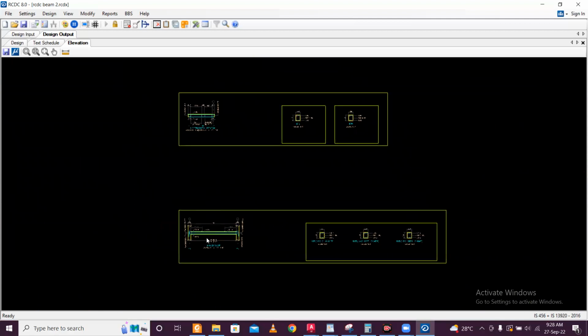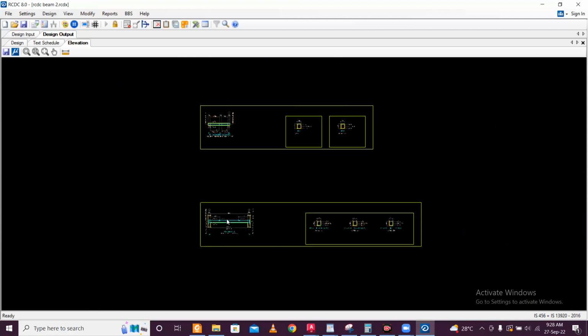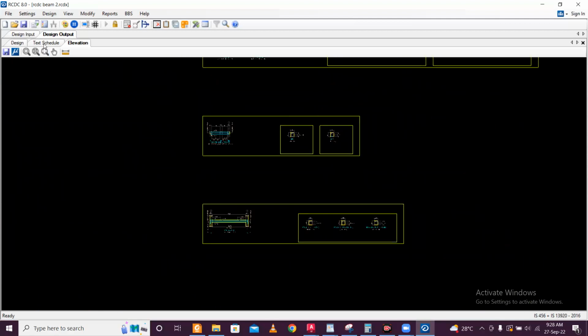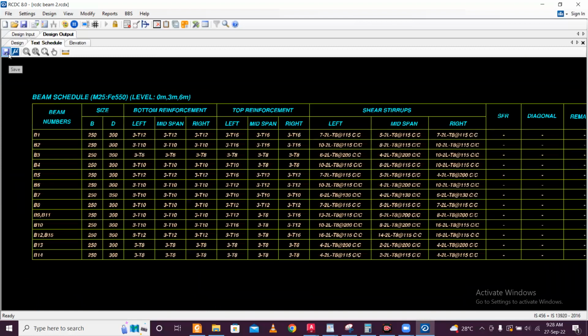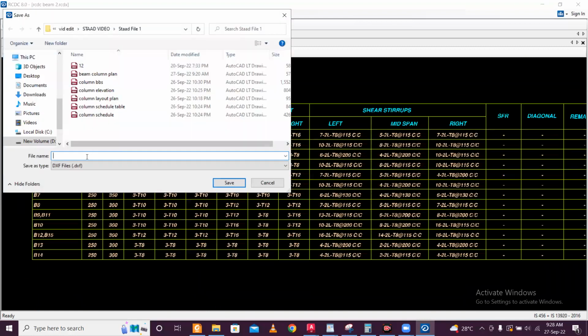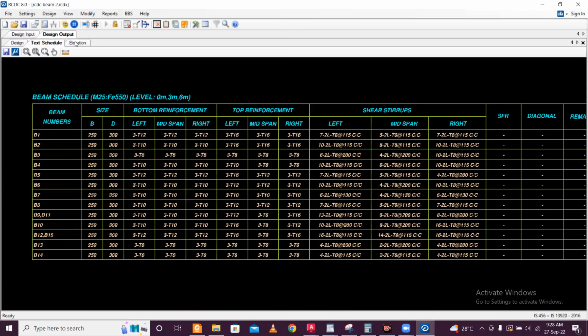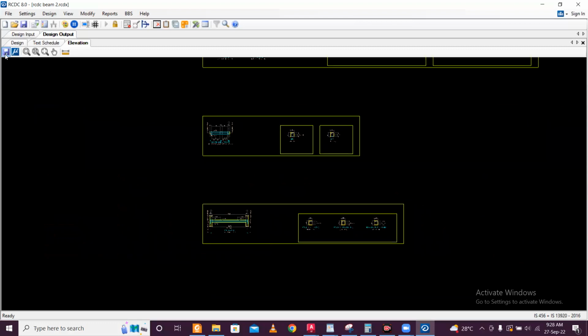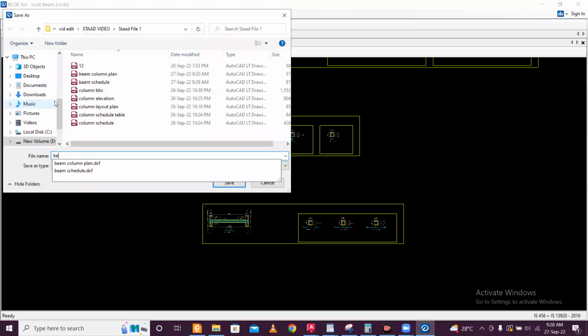This is helpful, but some of the parts we have to modify in AutoCAD. And for saving in AutoCAD, you know what to do. For saving the schedule, just select this and save this, and then this will be a beam schedule, and this will be the save. Click on the save, and this will be the beam sections, and click on save.